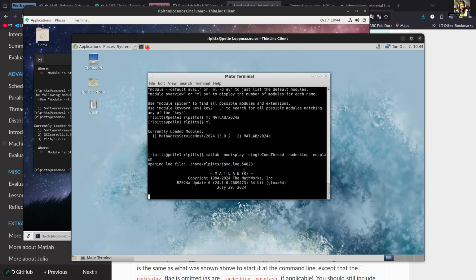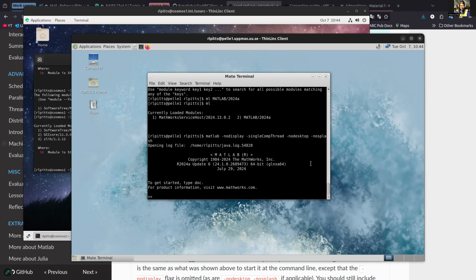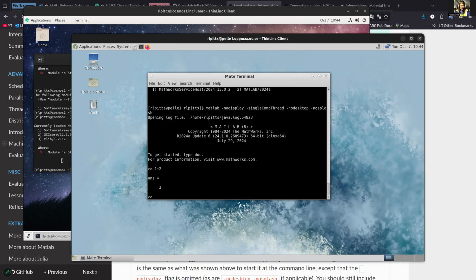And now it's loading. And like I said, MATLAB can be rather slow because it's optimizing for user friendliness, not so much speed. And we'll discuss interactive and compute node running in just a minute. All right, now you can do it like 1 + 2, answers 3. And if you want to exit out, you just type exit.